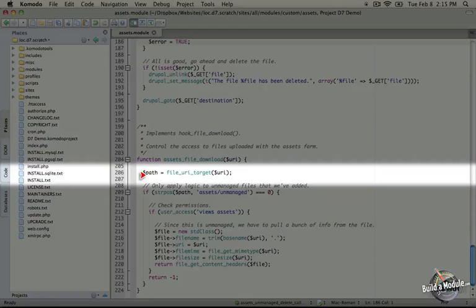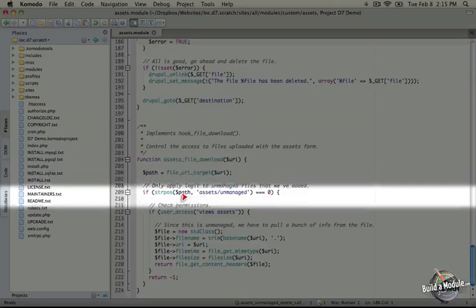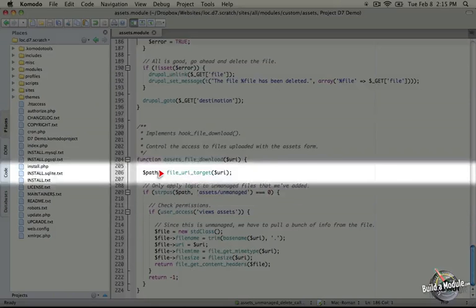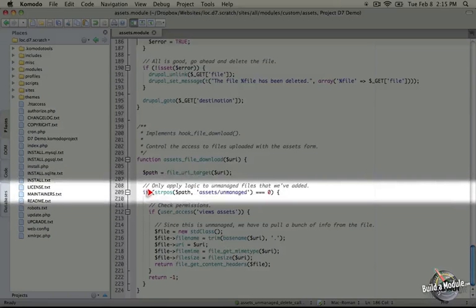We know that all of the files that we're responsible for are in the assets/unmanaged directory. So we're pulling the schema out of the URI and then checking that the first part of the file path, which is the directory, is assets/unmanaged. If so, then we're going to go ahead and continue our logic.